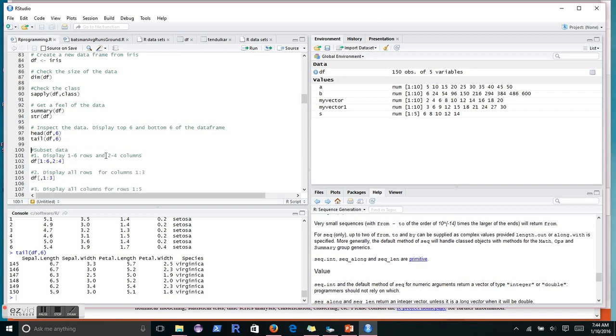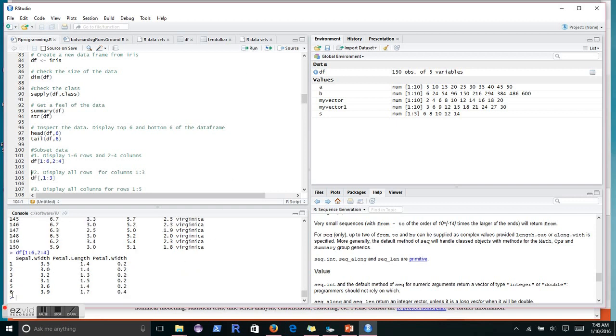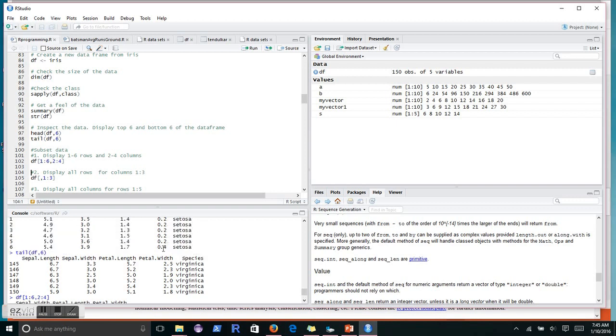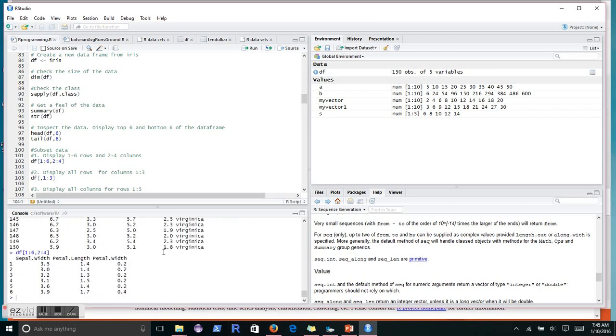Now let us try to subset the data frame. How we do that is we give the data frame, we give square brackets, the rows you want to display, comma, the columns you want to display. Here I'm going to display rows 1 to 6 and columns 2 to 4. So when I execute this, it is going to show me rows 1 to 6 and columns 2 to 4 from the original iris data frame.